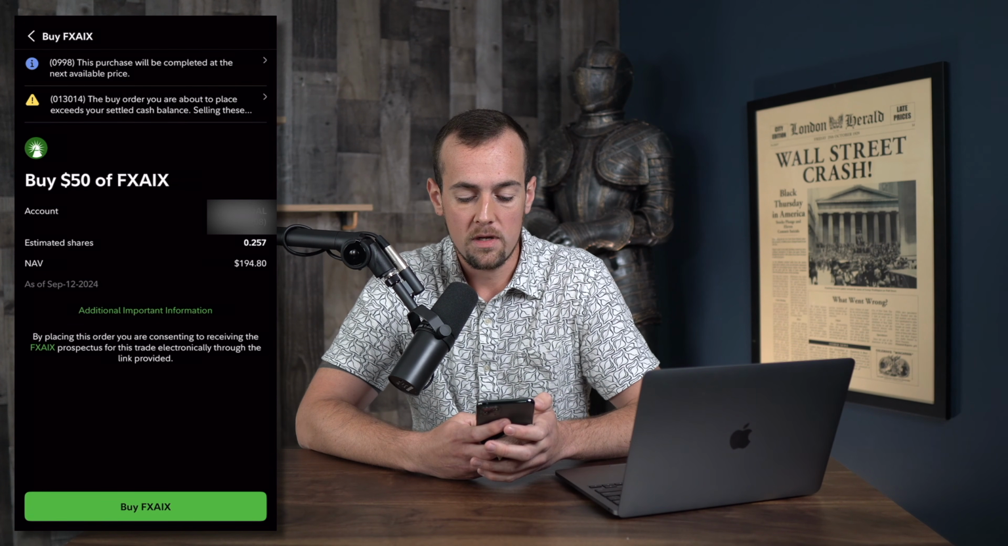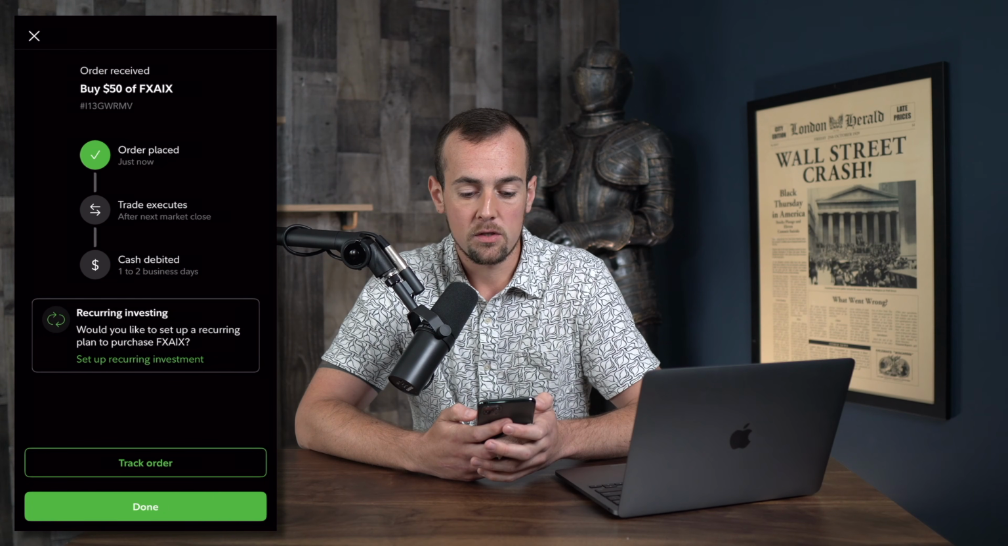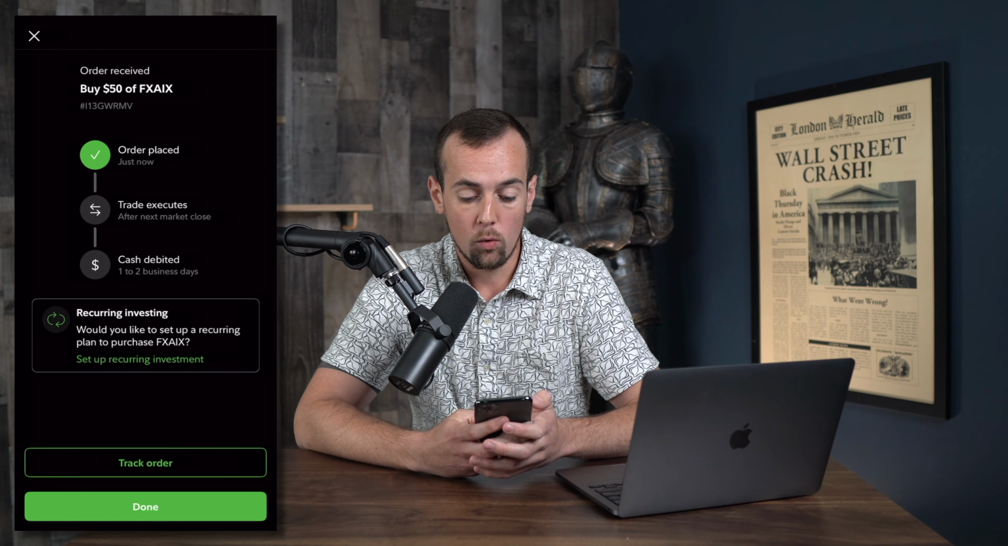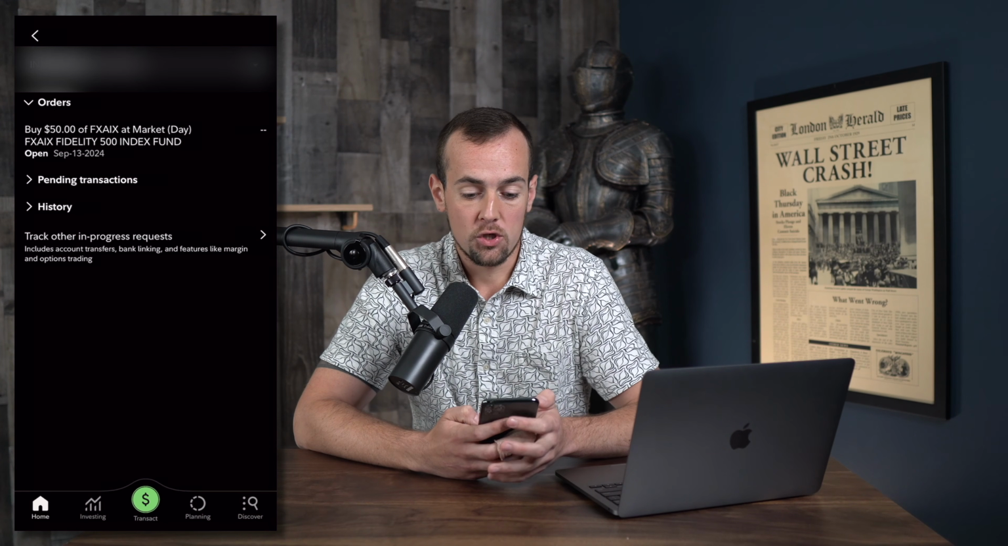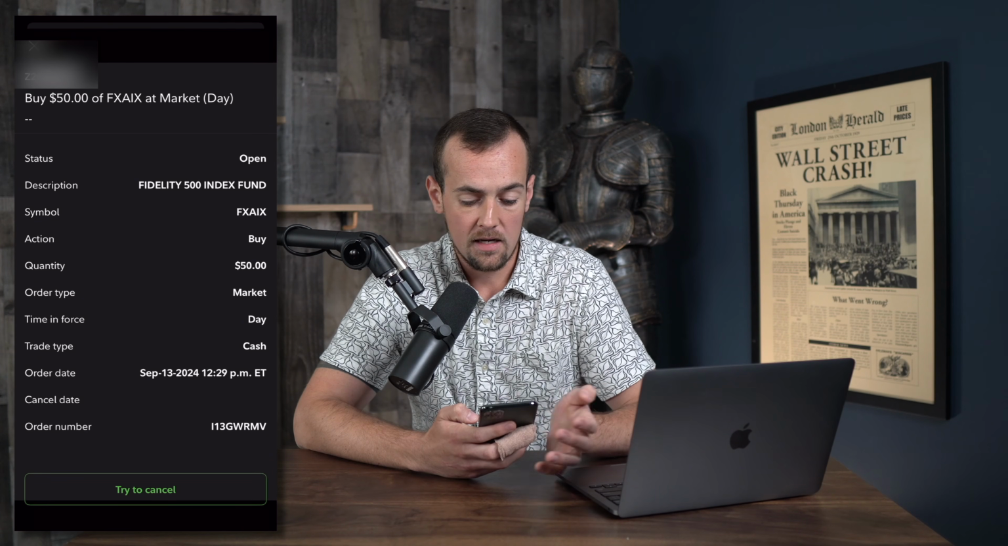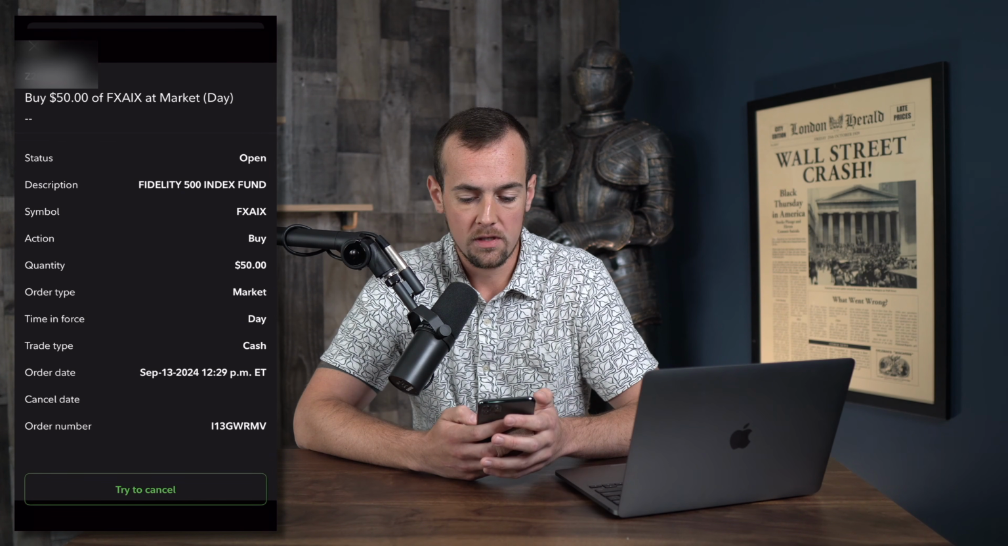And we're going to click on the green buy button at the bottom, and this is going to officially place the order. Now, if you want to see what happened here with the order, we can click on track order, and it shows the order is still open here. So let me go ahead and click on that and see if there's anything that's restricting this from closing at this point in time.